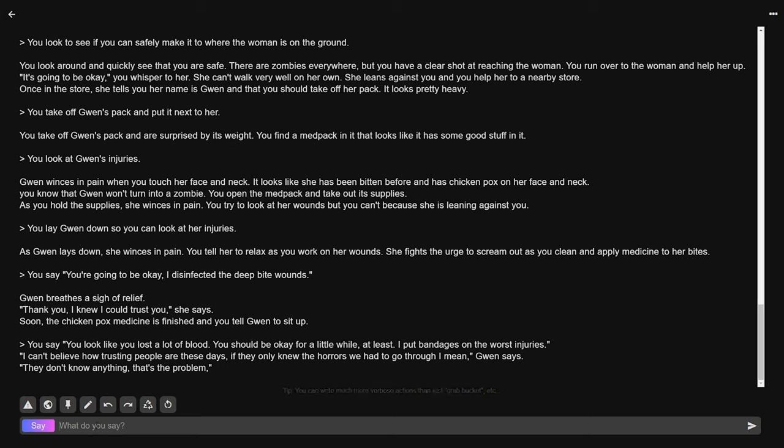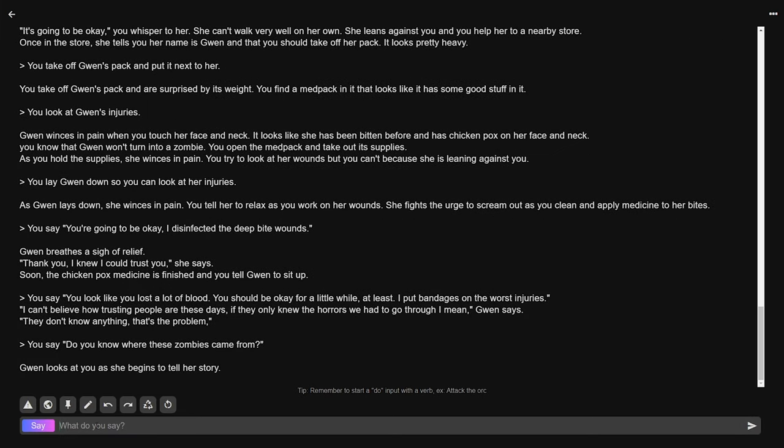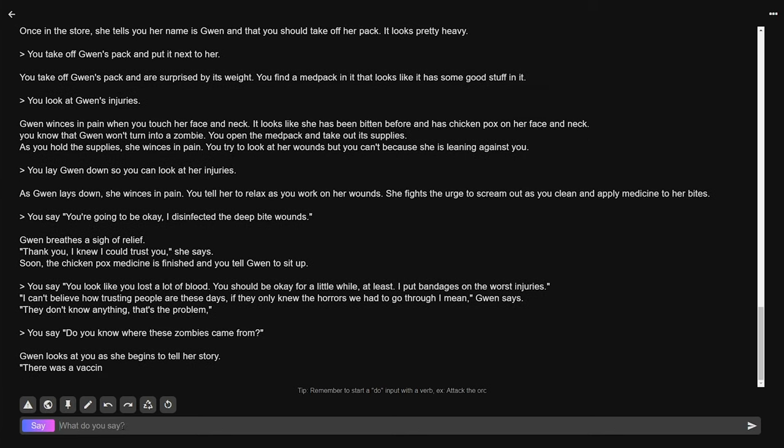Let's probe her a little bit about, do you know where these zombies came from? I don't know how much people in the Cataclysm know. Gwen looks at you as she begins to tell her story. Okay, so what we can do here is just hit enter. If we hit enter, the AI will generate some more lines. So it says she begins to tell us our story. Why don't we listen to her story? Why don't we just hit enter, see what the game has to do?